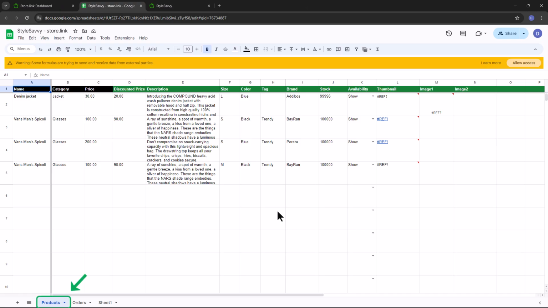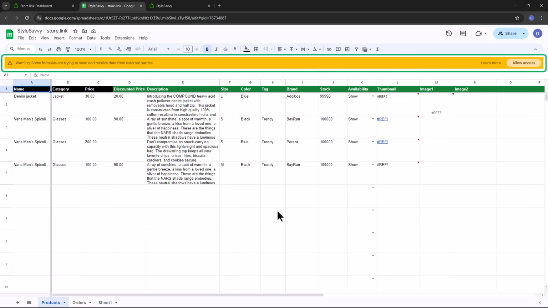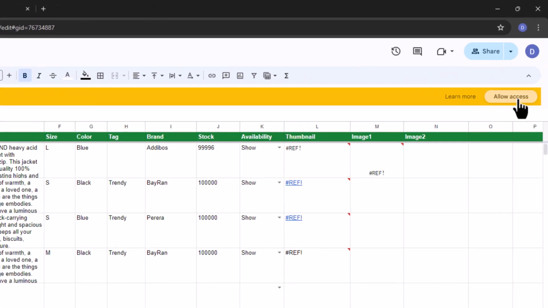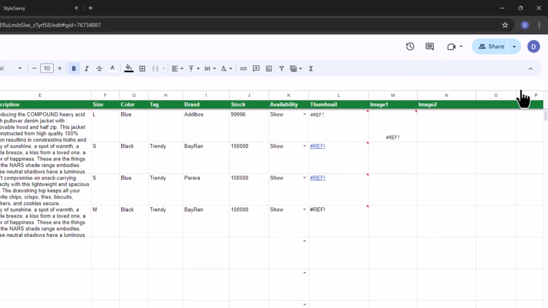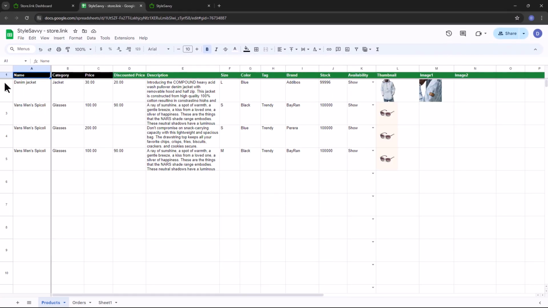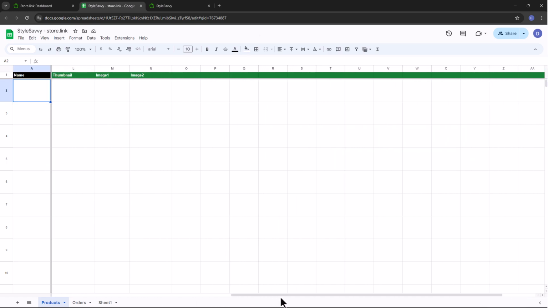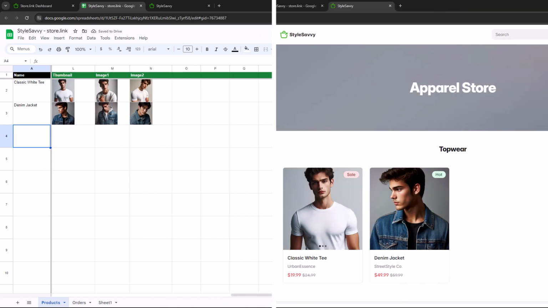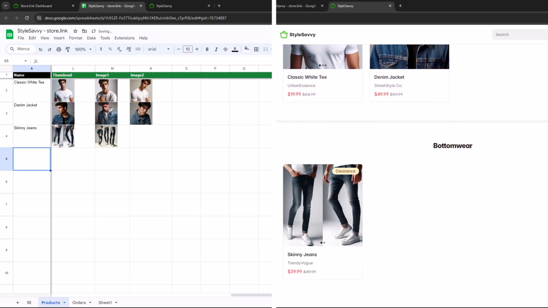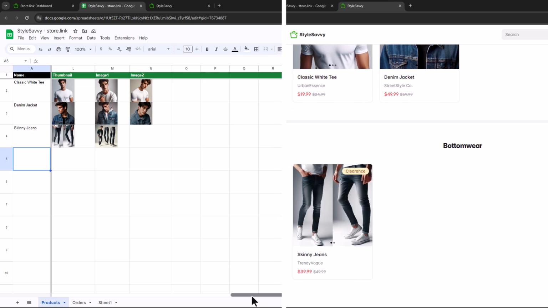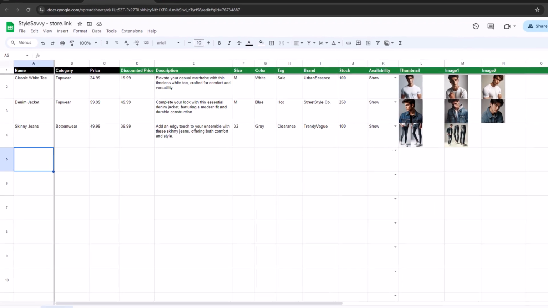This is your product sheet that contains the details of all your products. The yellow alert box is just a security check from Google, asking your permission to run formulas. Click on Allow Access. Let's delete the existing products here and start adding our products. Each row in your Google Sheet becomes a product on your store. It's that simple.